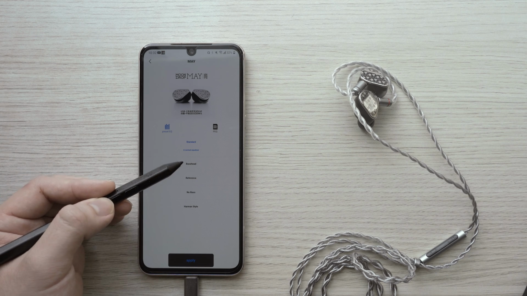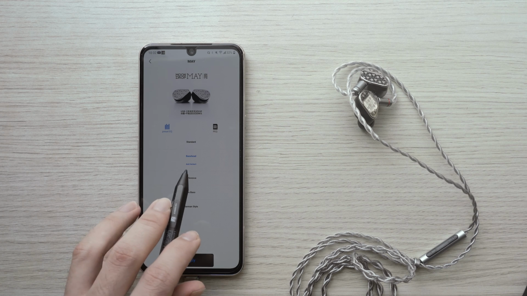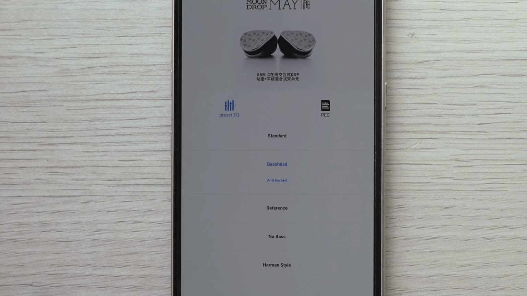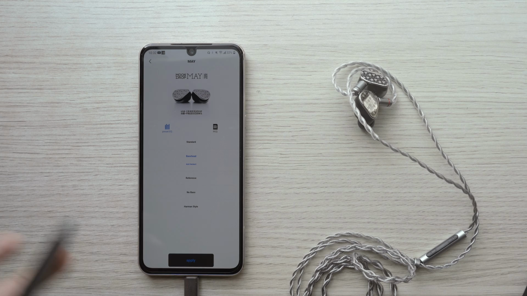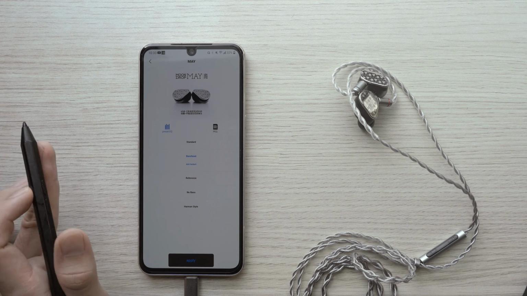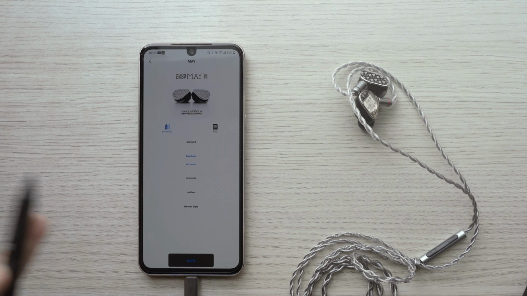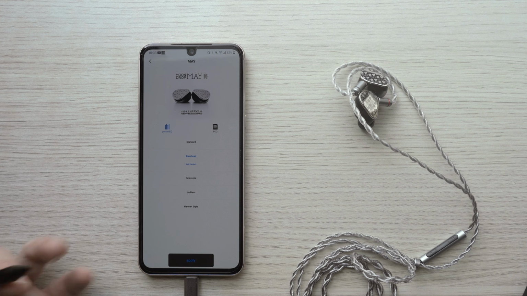Going to the next preset, which is bass head, I really like that they included this little Easter egg, anti-Herbert. For context, Herbert is the CEO of Moondrop and he doesn't really like bass. Anti-Herbert it is, so okay, I quite like that. This preset seems to emphasize both the sub and the mid bass compared to the standard preset. Since it's made with subtractive EQ though, there is no clipping. However, you can still hear a bit of bass bleed. Probably of the five presets, it'll introduce the most bass bleed into your Moondrop May.